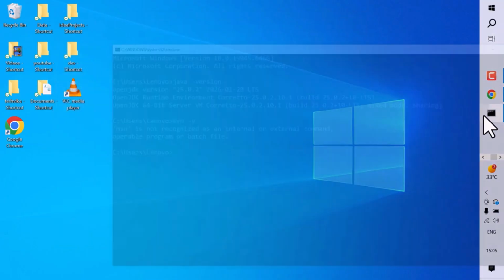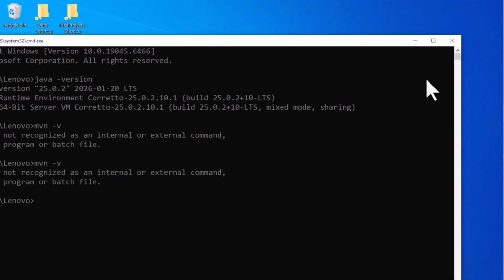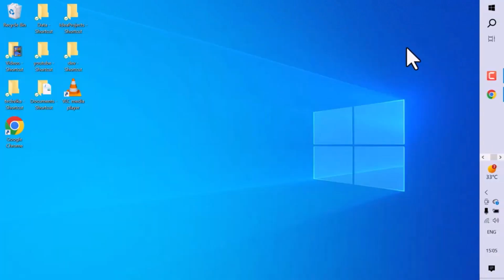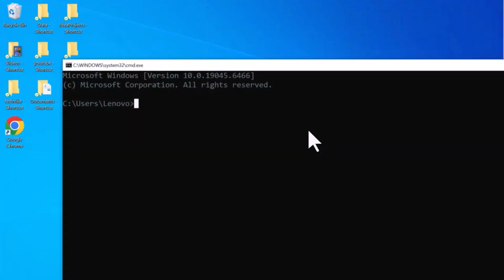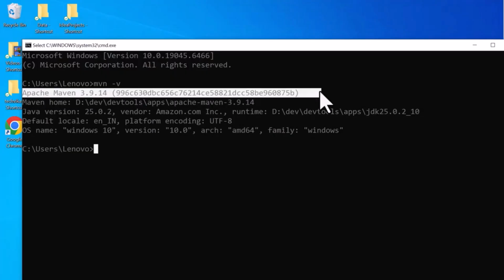Now just type again mvn -v. Okay, let me restart my command prompt. cmd, mvn -v. Okay, you can see that Maven was successfully installed on my machine.